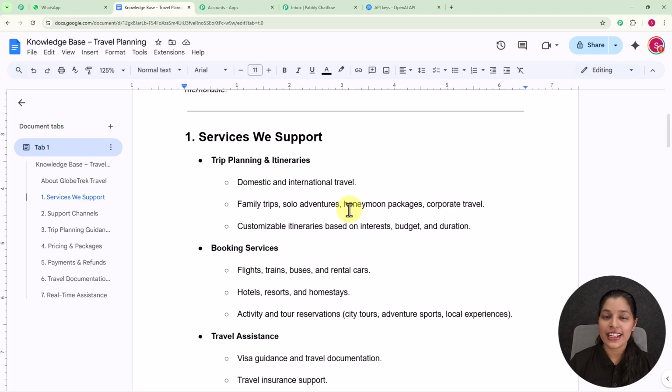So this is the way an AI assistant works, and in this video you have seen how you can create an amazing AI assistant for your own business.